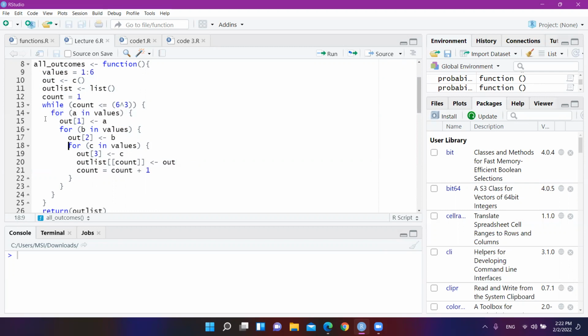So again, I have nested for loops here. Within the first for loop, I took a variable as A, B, and C in values. So what is values? It's a vector from 1 to 6, right? So when A is equal to 1, it enters this for loop, right? And I opened up a new vector called out, right? And in that particular vector, I wanted the first element to be A. A is outcome, right? Outcome number 1, 2.